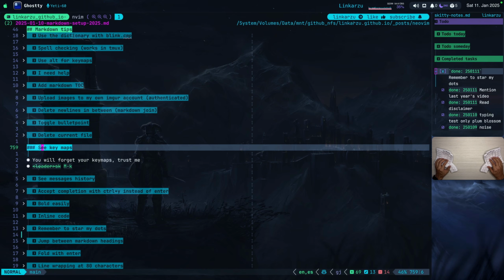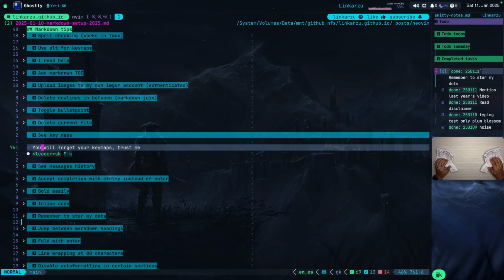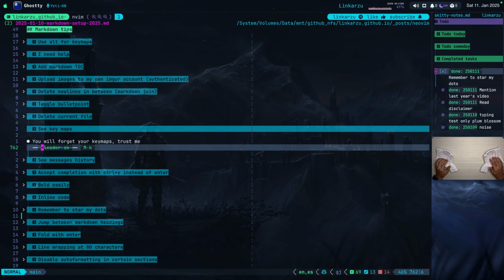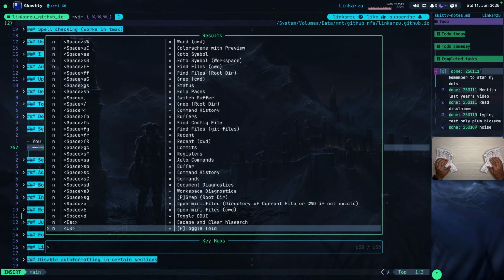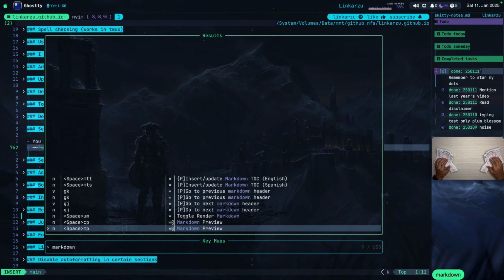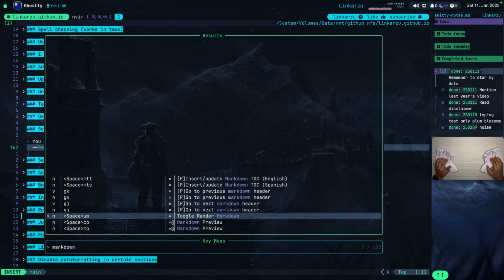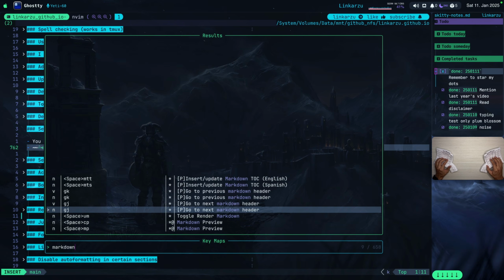I do use this one very often because you're going to forget your keymaps. So I used to do it in the past with leader SK, but too many keystrokes. So now I just type Alt K and it's going to show me all the keymaps. And I can search here, for example, Markdown, just to give you an idea. Notice the different keymaps that I have for Markdown, and I can choose one of these.